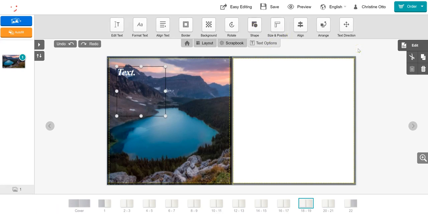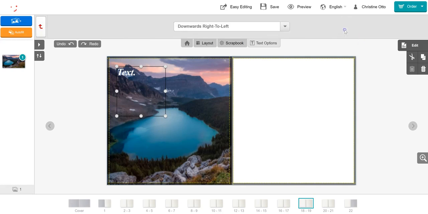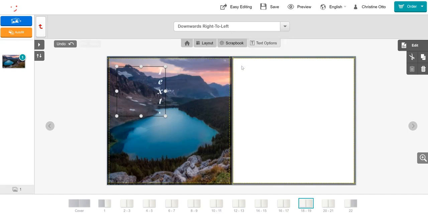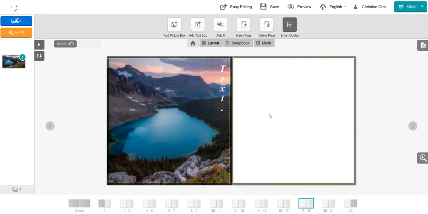The final tool that we have to edit our text is the text direction button. By clicking this, we are brought to a drop-down menu which displays a variety of options for text direction. The default is left to right, however we can change that to something very unique such as downwards right to left. By selecting this, my text is now going in the downward direction on the right-hand side of the page, and I can drag this over to the page to create a very unique photo and text feature.